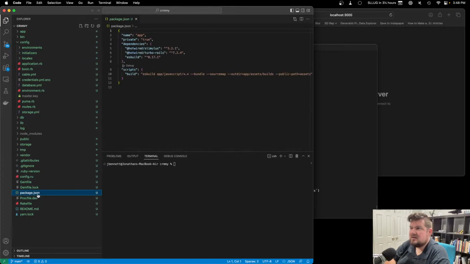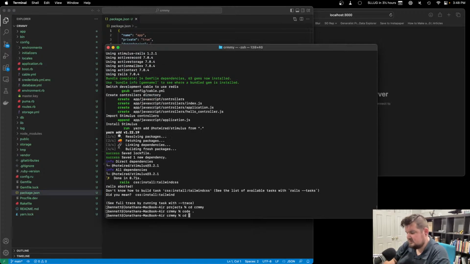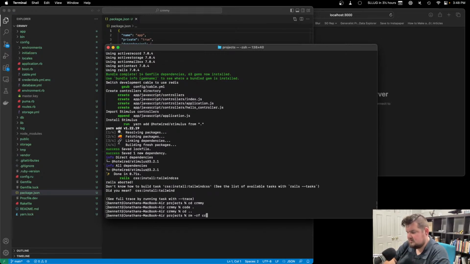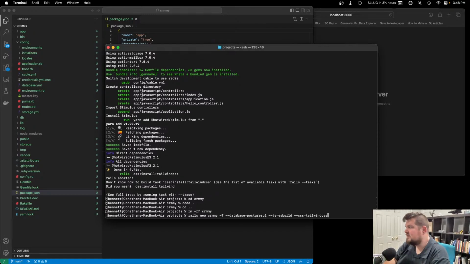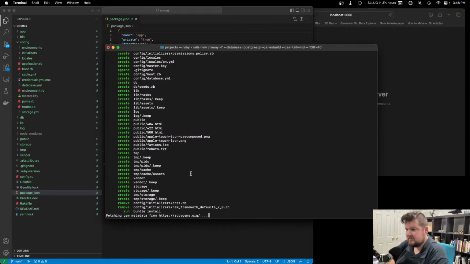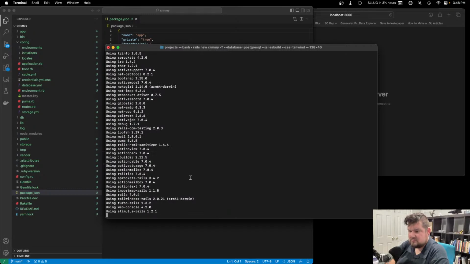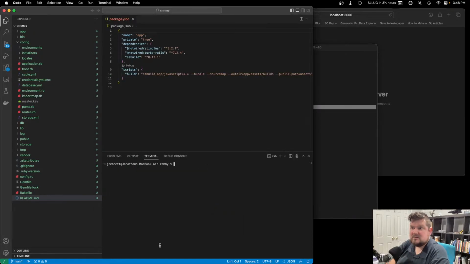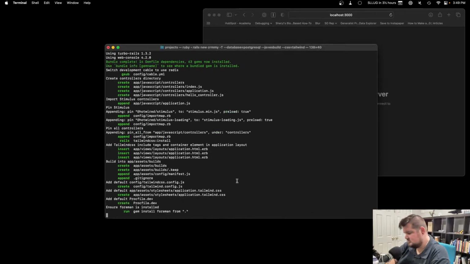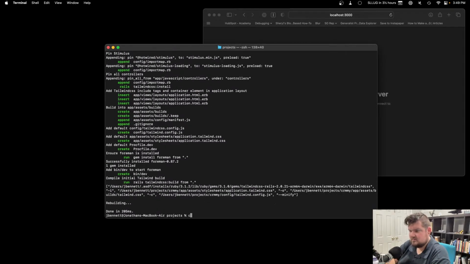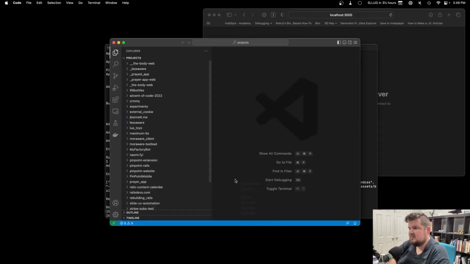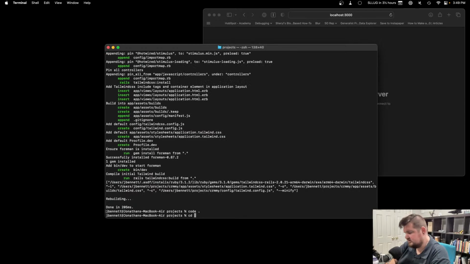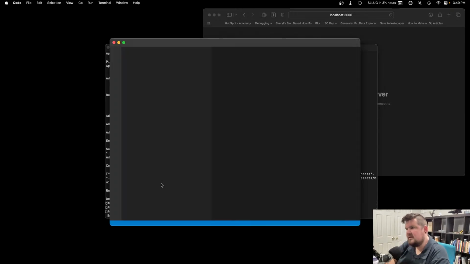Package. I must have typoed something. Let's try that again. CSS is just Tailwind, maybe? Yeah, Tailwind CSS Rails. There we go. That's a bit better. Oh, that's not what we need. We need to go into the CRMmy folder and code that.